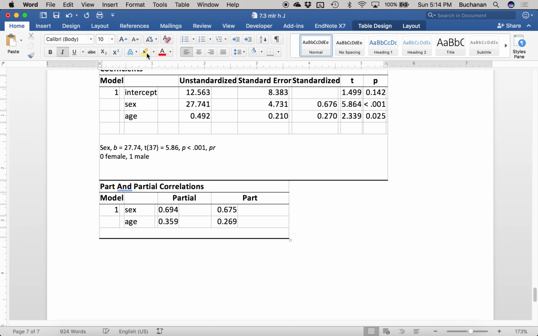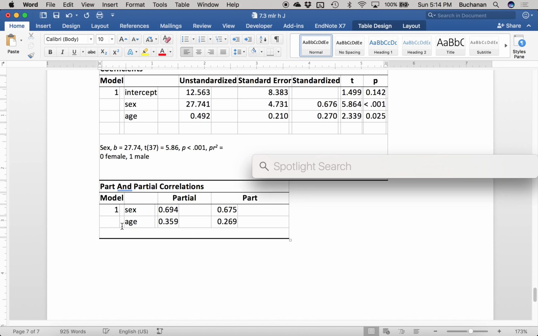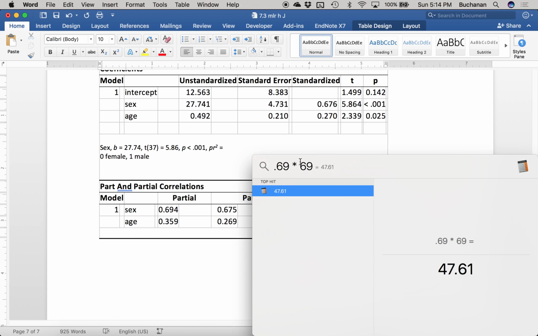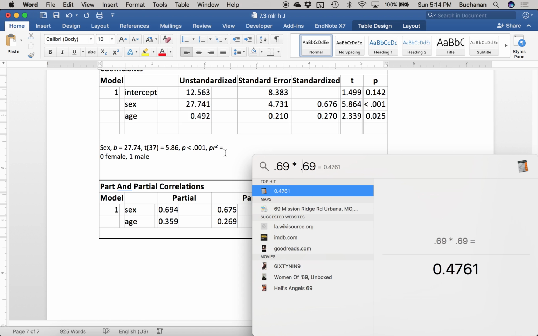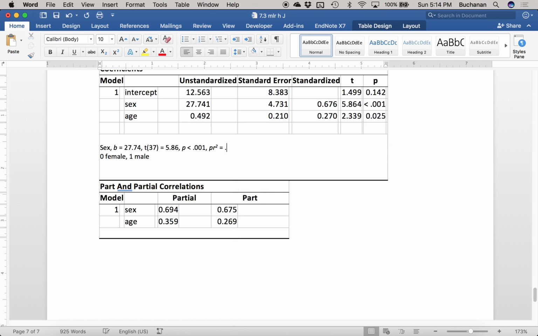Let's calculate PR squared here. Okay, so I'm going to take this 0.69. Remember to use the partial column. I don't know why it's copied so funny into Word, but what's new? And if you include the decimals, it's 0.48. So that is a lot of variance. That is a big predictor for us.